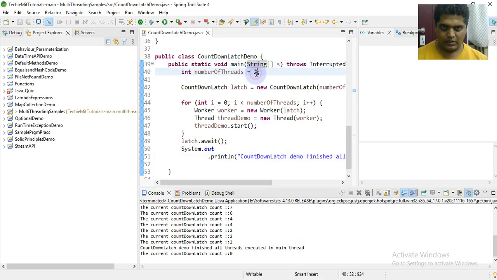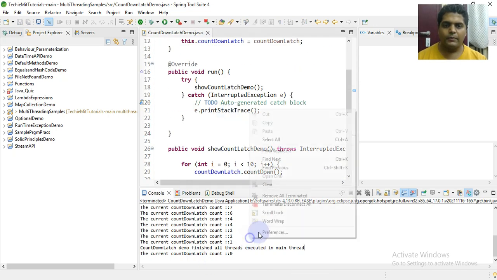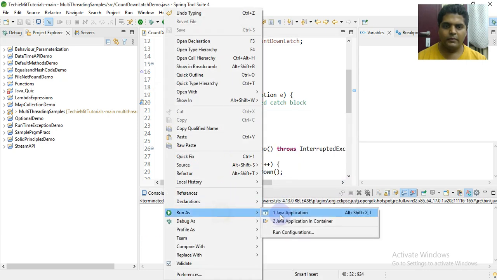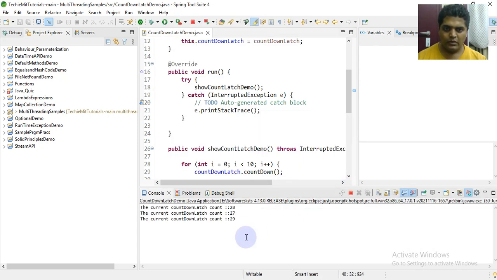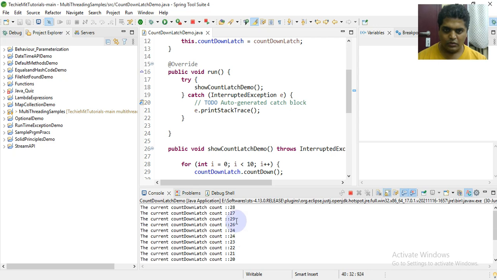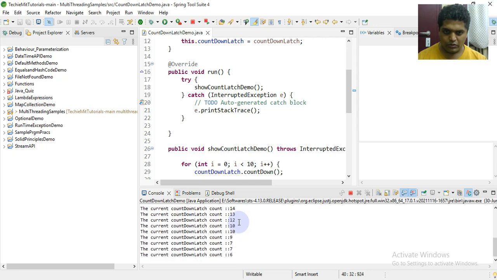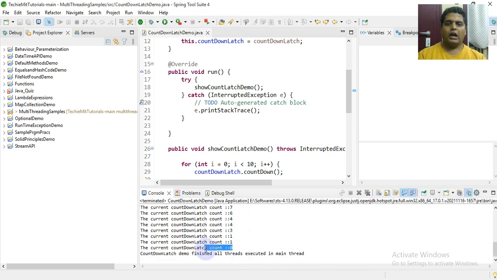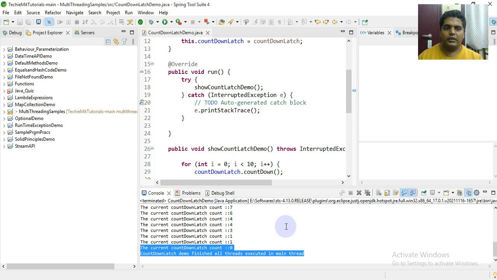I kept it as, let's keep it at 3, and I will again recompile and run the program. 30, 29, 27, 28. So it began from 29. See, it will go on reducing until all the threads count becomes 0. Yeah. See, only after all the thread counts reach 0 will it print the line that CountDownLatch demo finished, all the threads executed in the main thread.